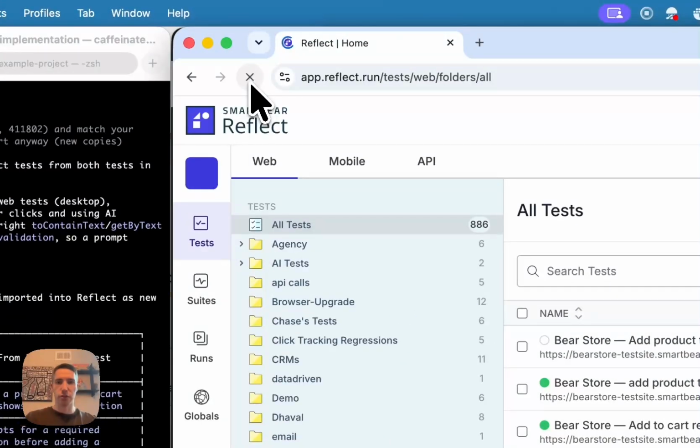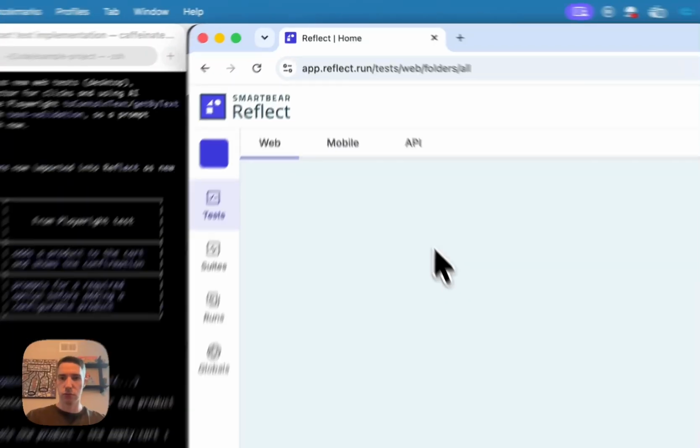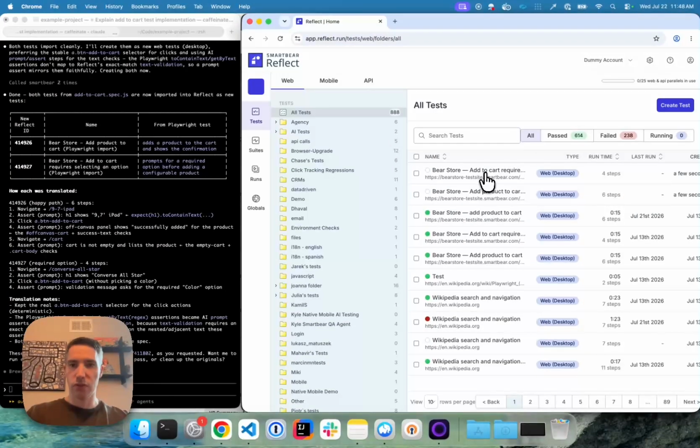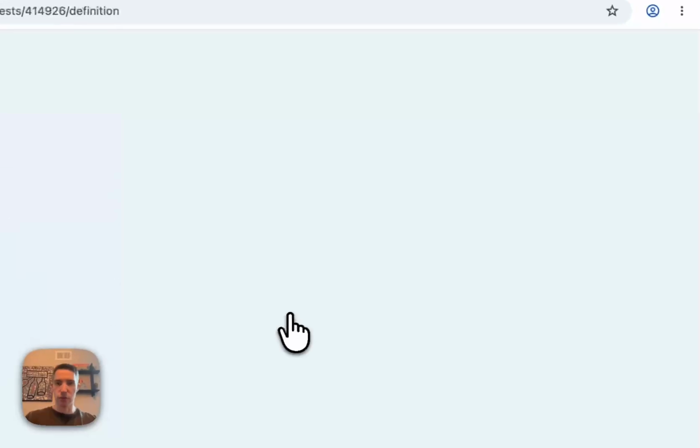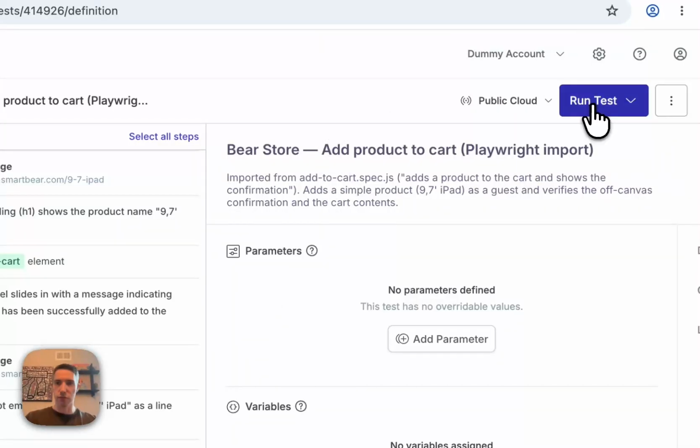If we refresh the page here, we can see the tests are created. We'll go to this one right here and let's run it just to make sure it's running correctly.